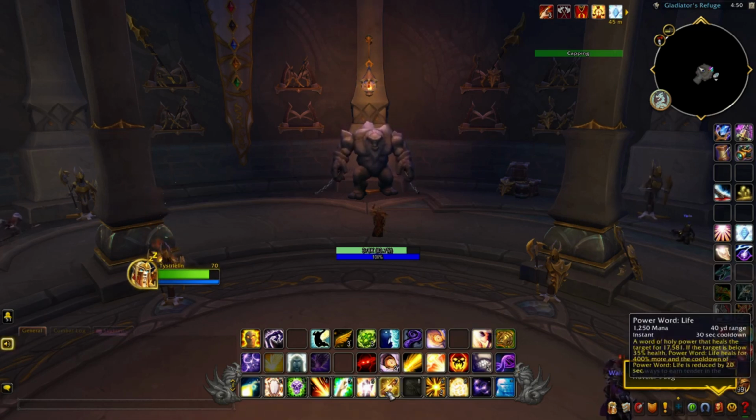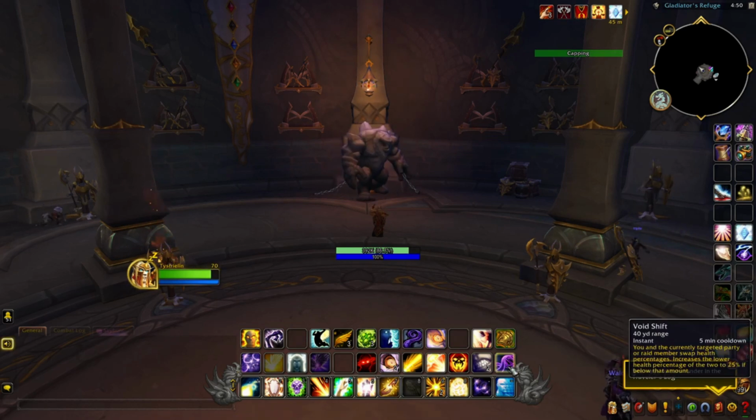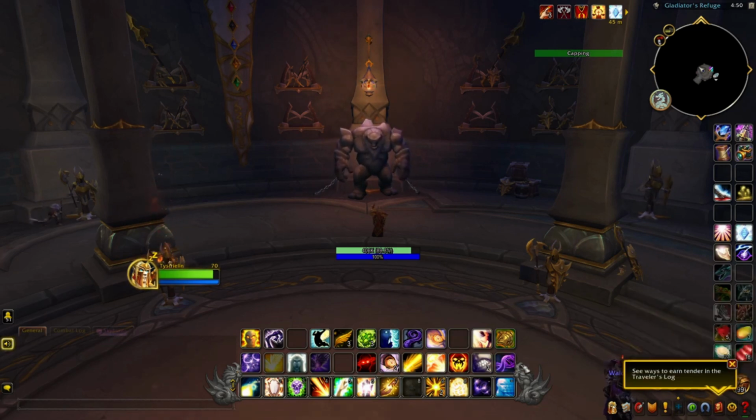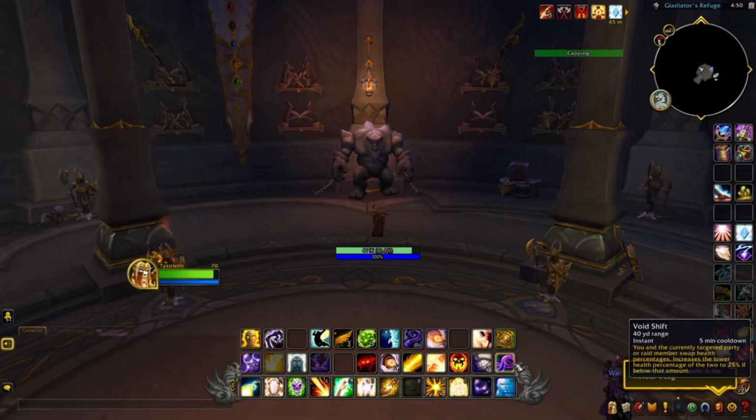Power Word: Life would be something to consider when one of your team is falling low. It's a great option in addition to Void Shift. I would suggest starting out with, you could do either really. I mean, you're likely going to be at relatively full health. You could just go with Void Shift, Power Word: Life. Actually, yeah, you would want to go with Void Shift.